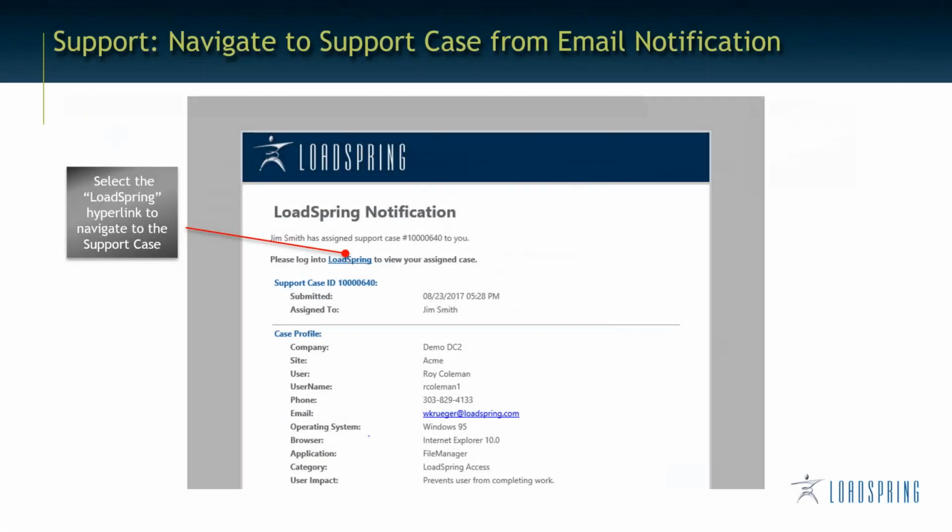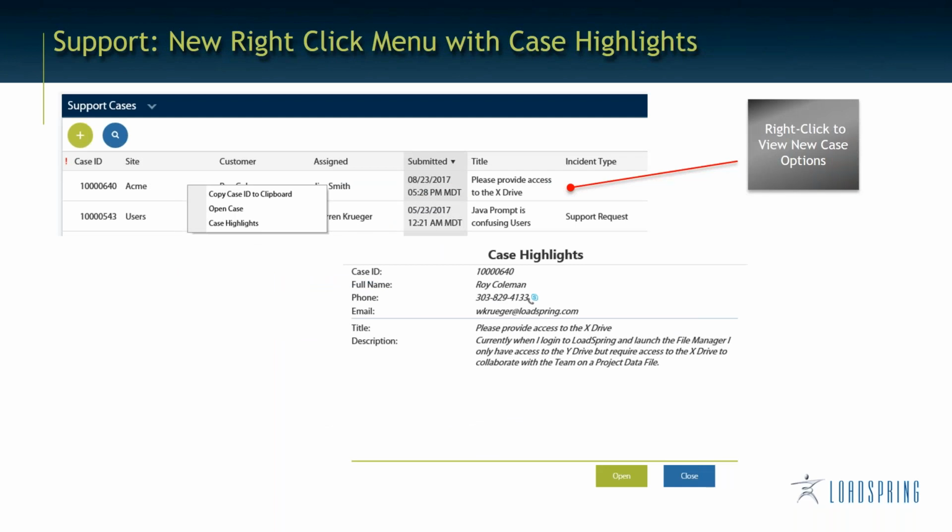So continuing on with our enhancements, we also have made some enhancements on support cases. Whether you're a support administrator, a site admin, or a company admin, we've added a right-click menu now to support cases from the support case grid. If you select your right mouse button while you're hovering over a case, you'll see that you can open the case, you can view quick case highlights, or you can actually just copy the case ID to the clipboard. That can be helpful if you're trying to paste that case ID into an email or for other uses.